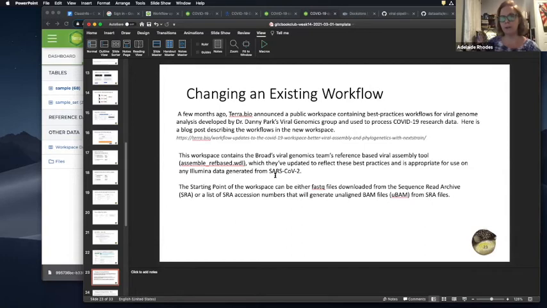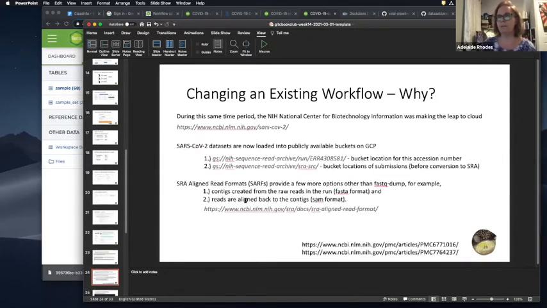And the starting point of this workspace, which was written 8 or 9 months ago, so that's important context, was either FASTQ files downloaded from the Sequence Read Archive, or a list of SRA accessions that you would then use with this tool called FASTQ dump or SAM dump, actually, to make BAM files, to bring in and make unaligned BAM files from SRA files.